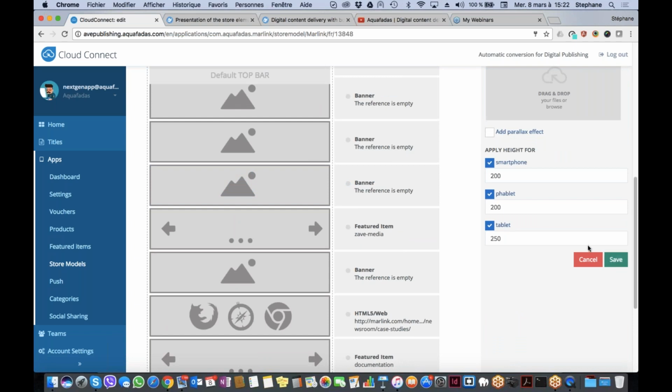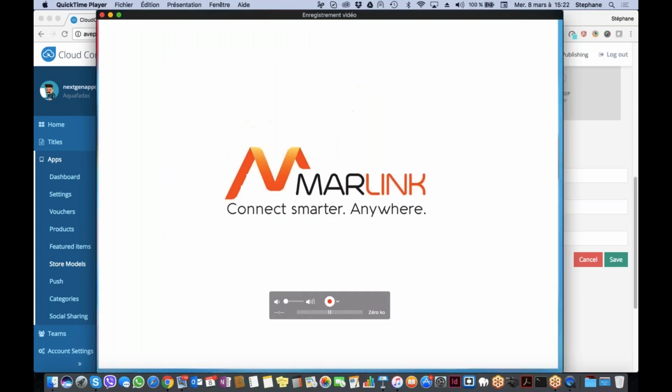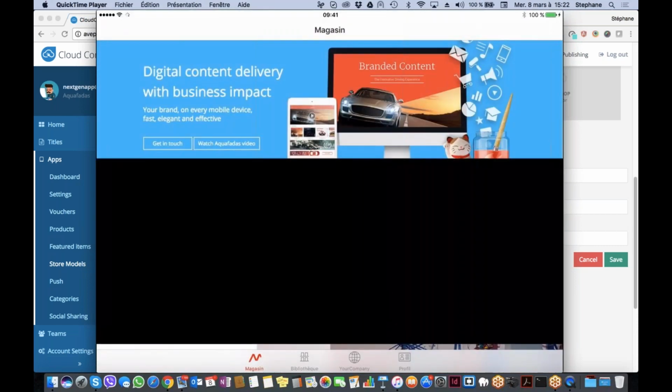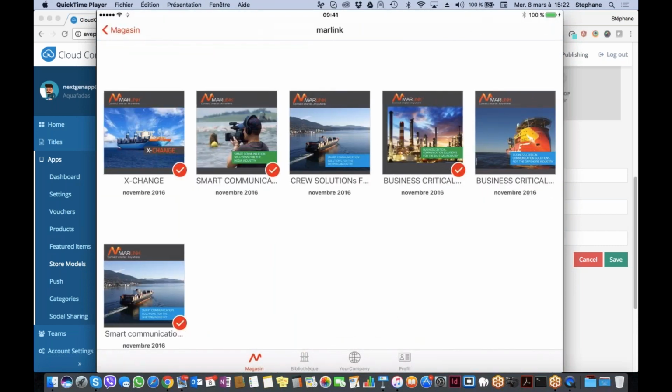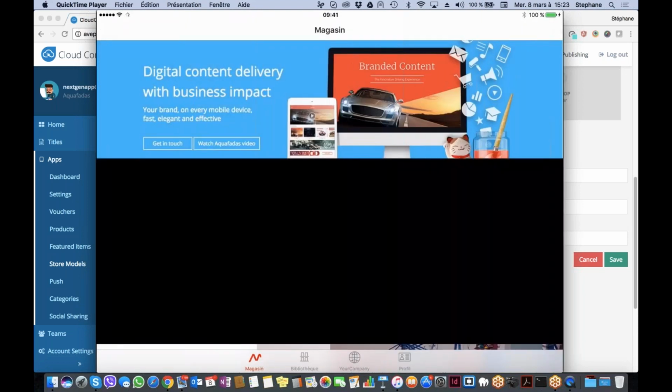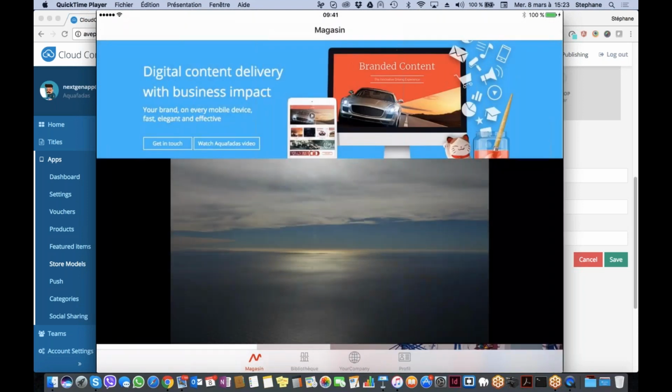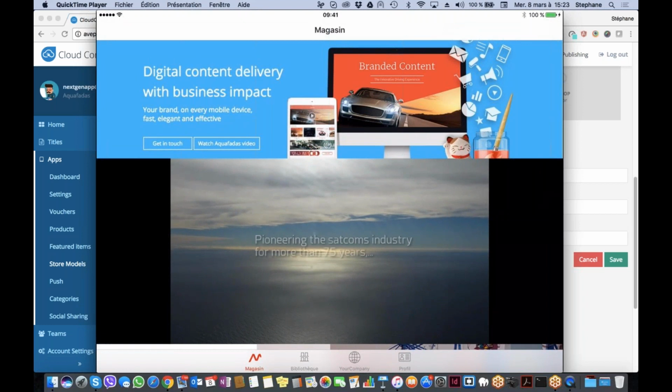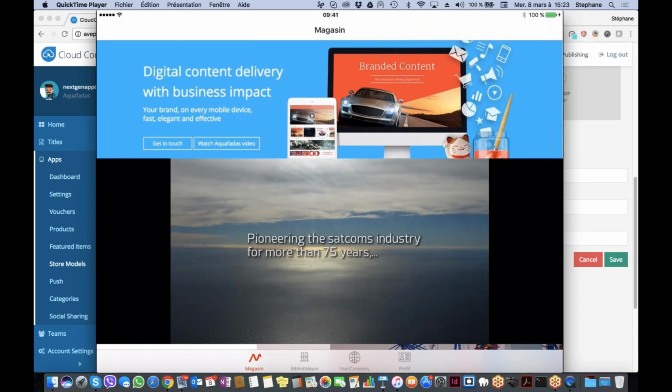So again, I saved it. As you could see, I changed the parameter. And again, I can go to my application, launch it again, and if I click there, now I have the right collection of titles, because this is Marlink's collection of publications. So this is a very easy way, as you can see, to modify at any time the parameters of your apps and the content of your apps.